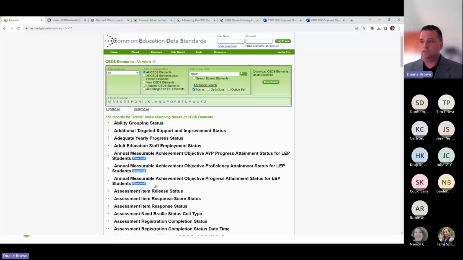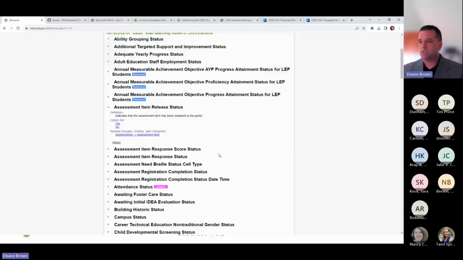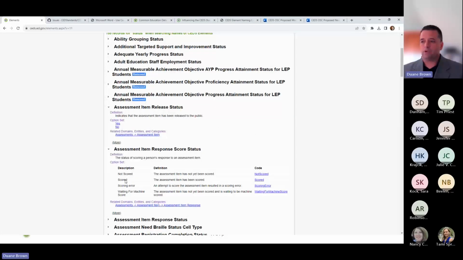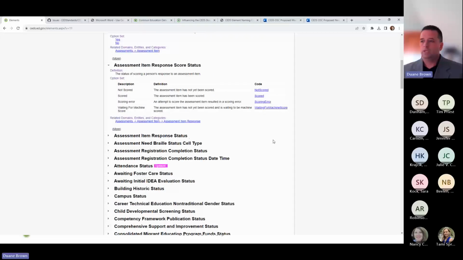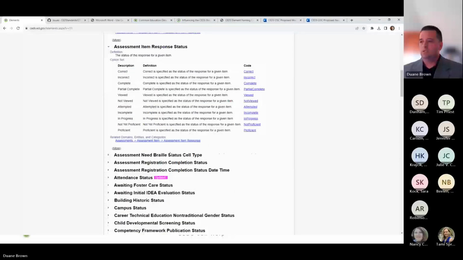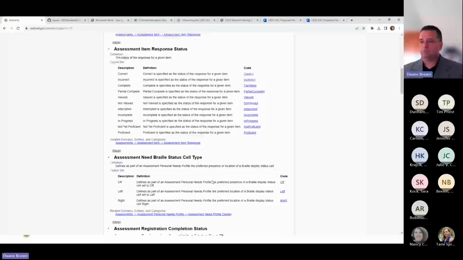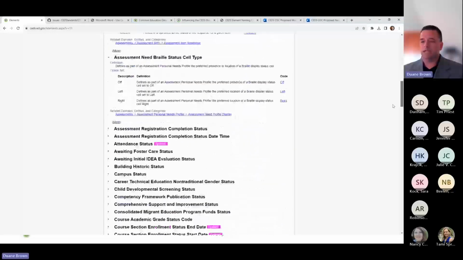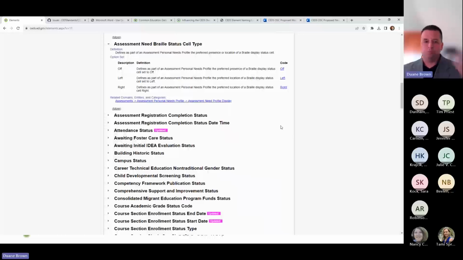And I'm going to show you one right away that's going to have yes, no's. There we go. Not scored, scored. That's what I said, usually we've moved beyond that. Not scored, scored, scoring at error there. We have response status: correct, incorrect, etc. Type of Braille. So this is when you've left that yes, no, the either-or behind, and you've moved on into being able to describe a little bit more. There are other possible options that exist.